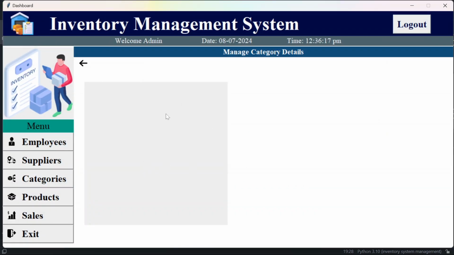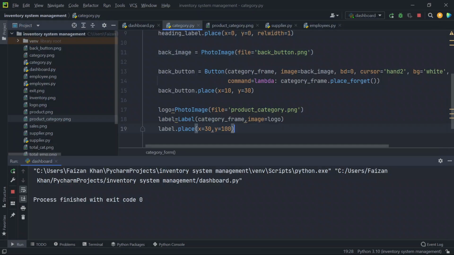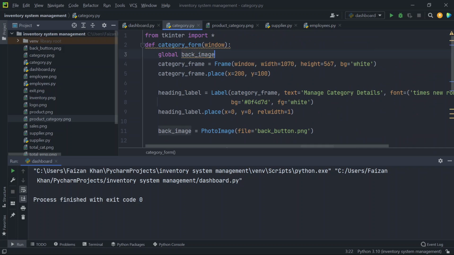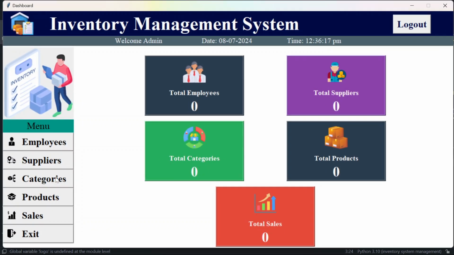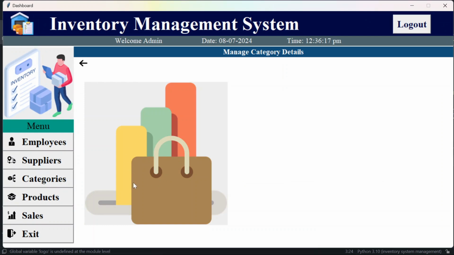You see, we are able to see the label, but we are not able to see the image. So again we have to make this logo image as global. So we will write here logo. Just like we have made this back image as global, in the same way we have to make this logo image also as global. Now you are able to see it.